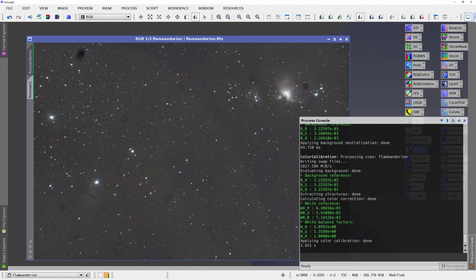And then you always want to stretch after you color calibrate so you can see. And that's what happened. And it probably didn't even show up on the video. It was so subtle, the change. Let's undo that.